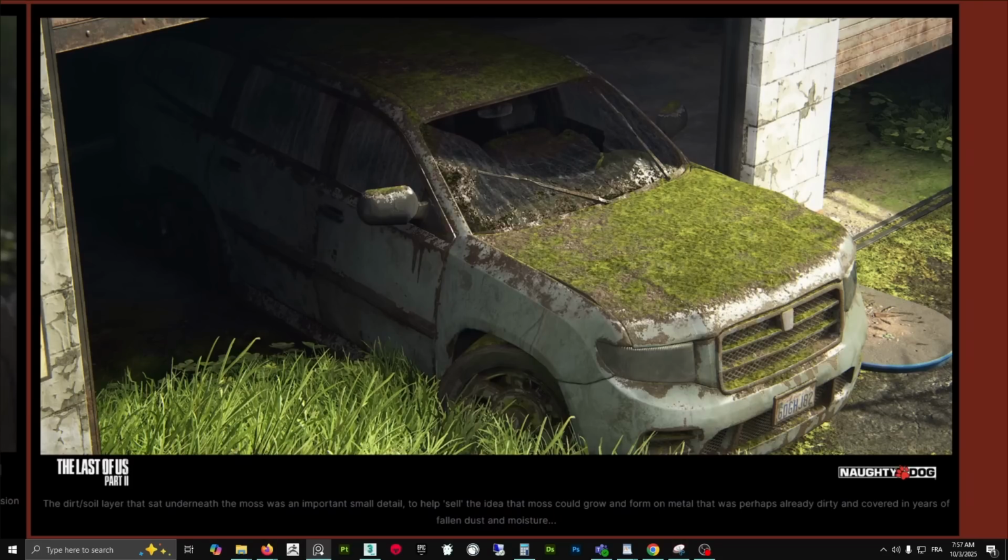The dirt soil layer that sat underneath the moss was an important small detail to help sell the idea that moss could grow and form on metal that was perhaps already dirty and covered in years of fallen dust and moisture. So yeah, you see it everywhere. That's not a small detail. That's huge. Because if you just add moss on top of metal, it wouldn't look as realistic.